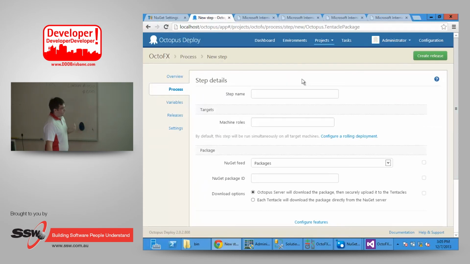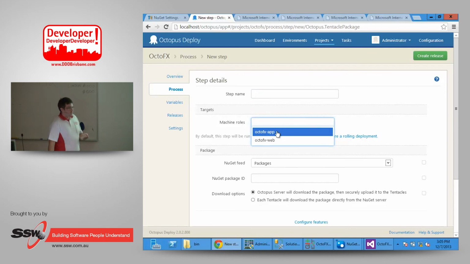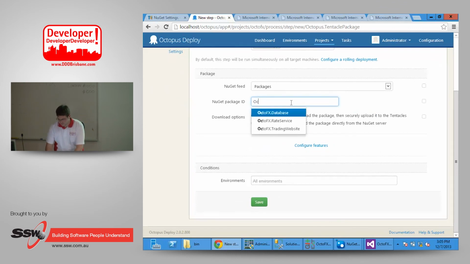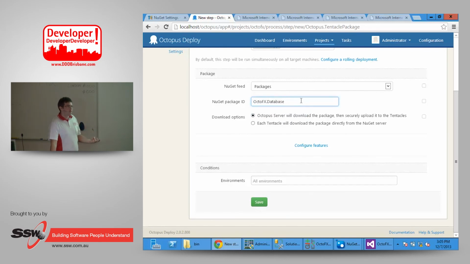Now that my project is ready to be deployed, I'll go in here. I can skip giving it a name because it'll create one. I've got to choose where I want this package to be deployed to, and that's where roles come in. The nice thing about deploying to a role is you can go and create more machines in an environment, add them to that role, and you don't have to change your deployment process. So we'll call that app. We'll call this OctoFX database. That's the NuGet package I want to pick up. I'm not specifying the version of my package yet. That'll come later. The idea is you're creating a process that can be run repeatably for many deployments.